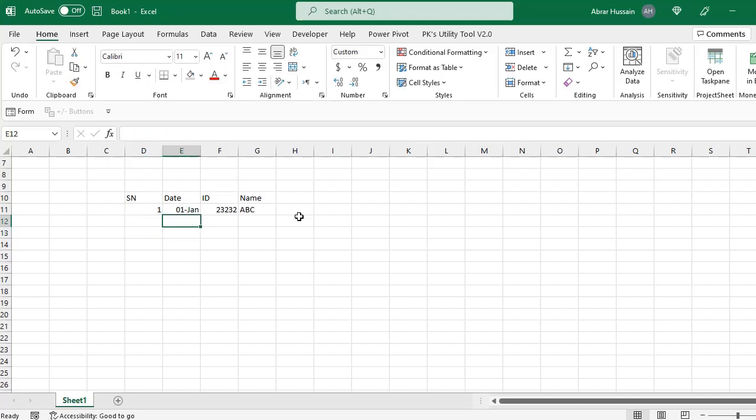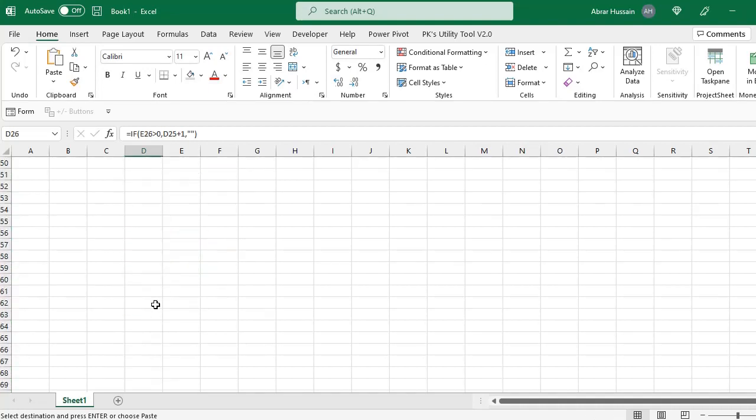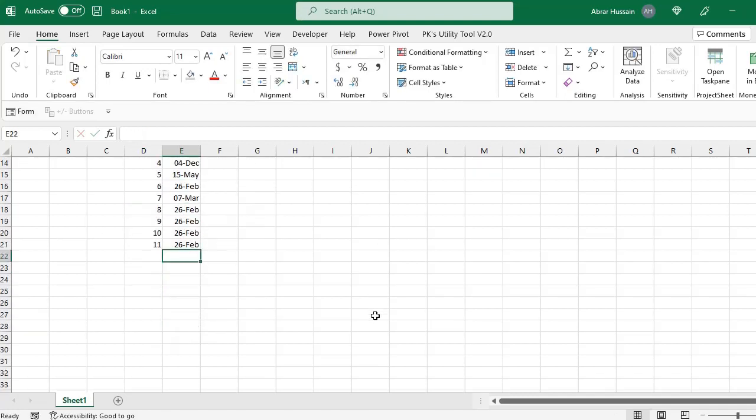Now if I type, for example, 29 January or anything, here you see this 2 is now available. Now if I type anything here, there is nothing. Why? Because you need to drag it down as much as you want, and nothing will be visible. Don't worry about that. You see, nothing is visible. But when you type something, you see all these serial numbers appear.